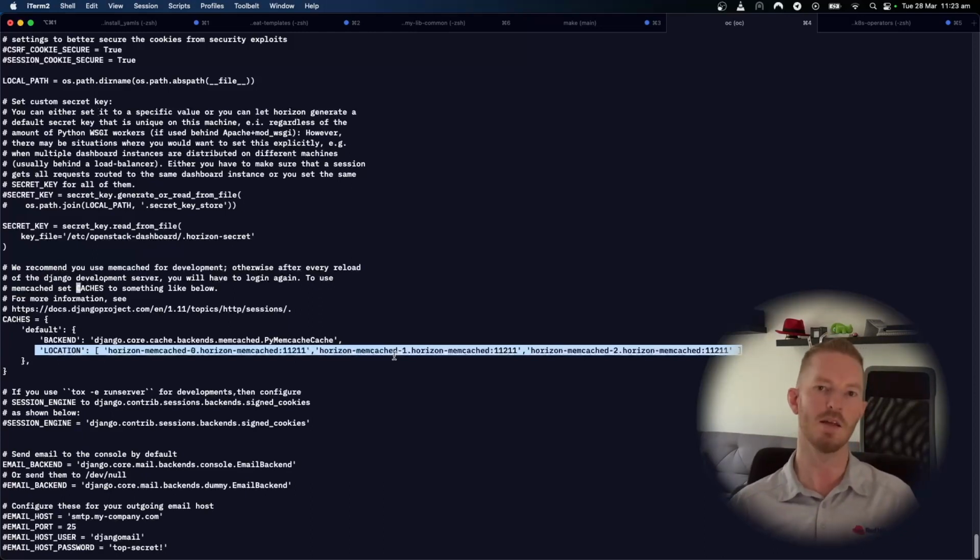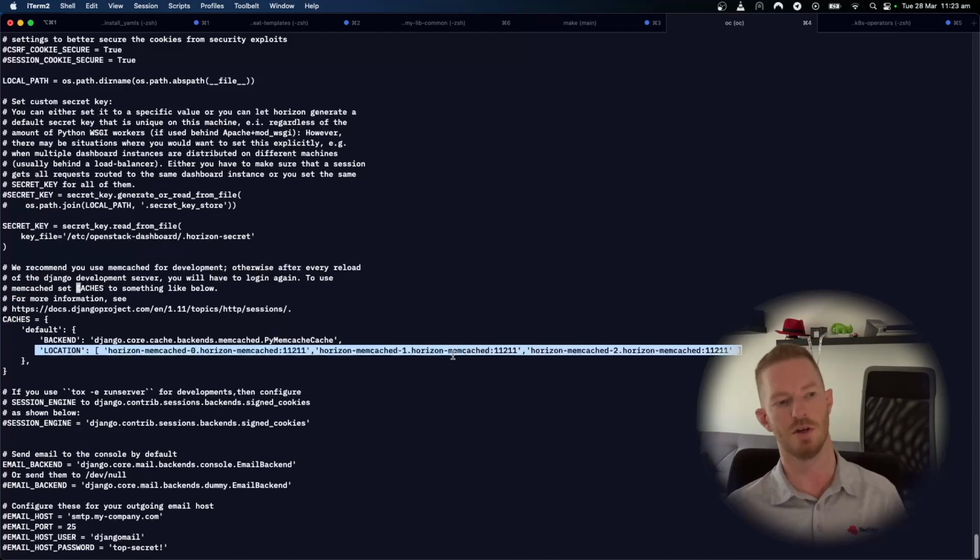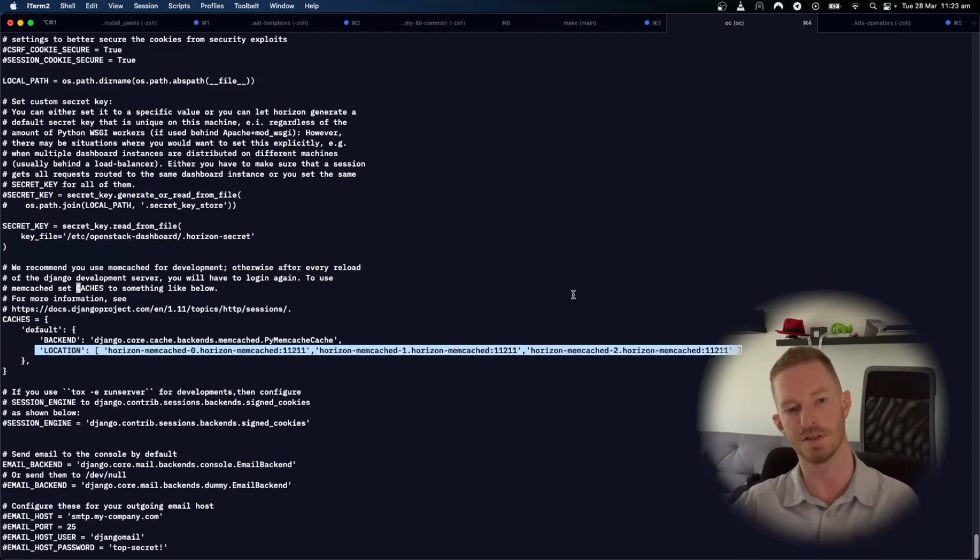We can set affinity and place them on different nodes as well, so that if you lose a single node, you can keep Horizon up and running. The thing to note is that they're currently not managed separately in terms of replicas. So if you create 15 replicas of Horizon, you'll get 15 replicas of memcached under this implementation.